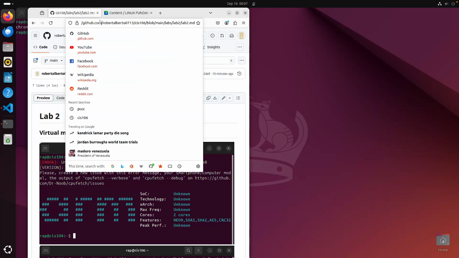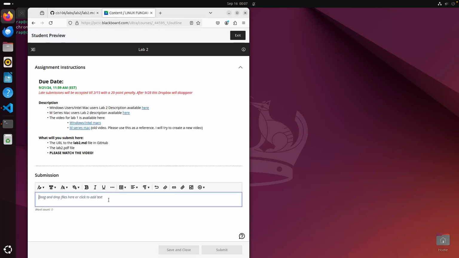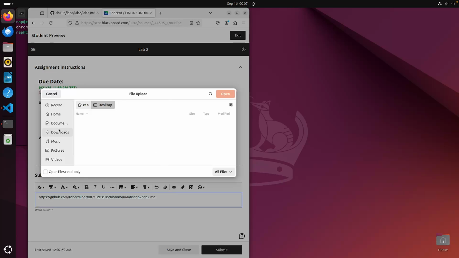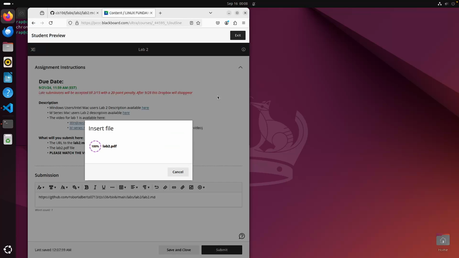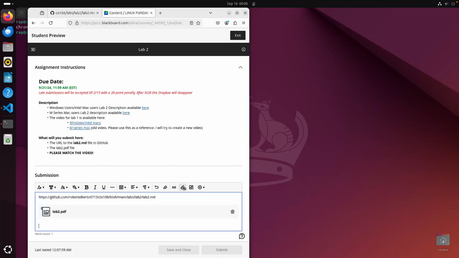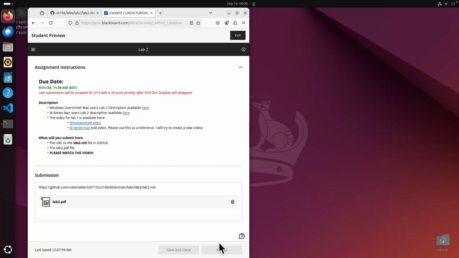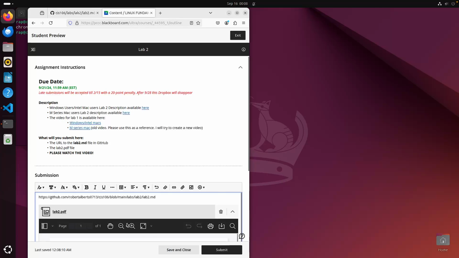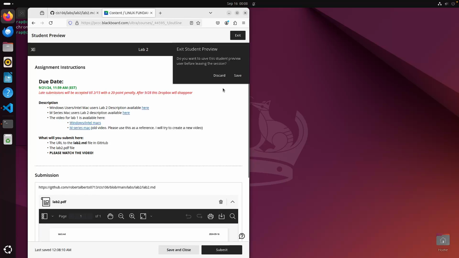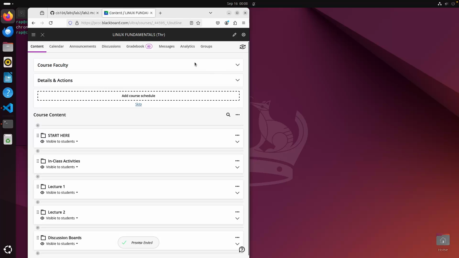Sorry, did the wrong shortcut. And then you're gonna attach a file, which is gonna be here, home, CIS 106, labs, lab 2, the PDF file. Click on open, click on save, and now you can submit. And then you hit on submit. And that's gonna be for pretty much every lab. So I'm just gonna exit, discard, done.